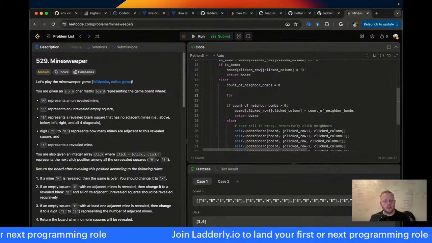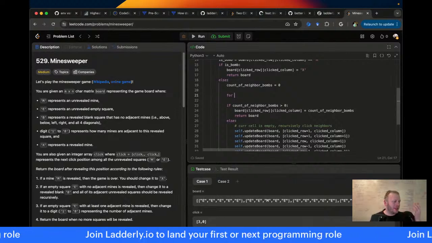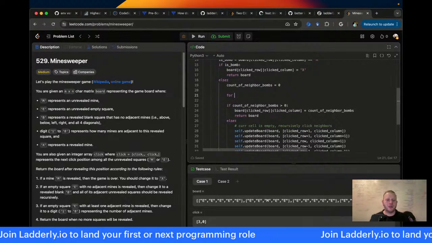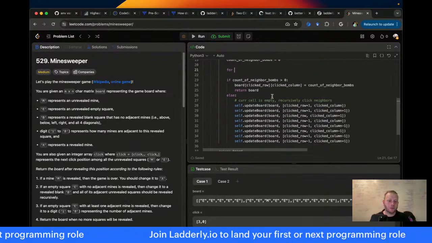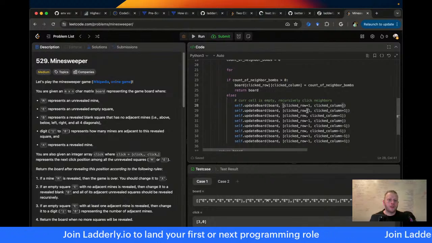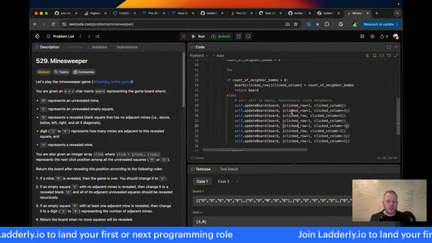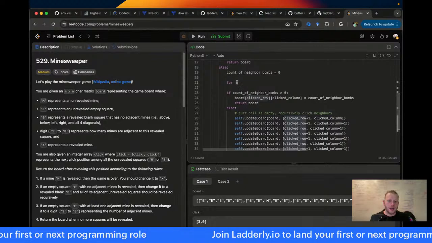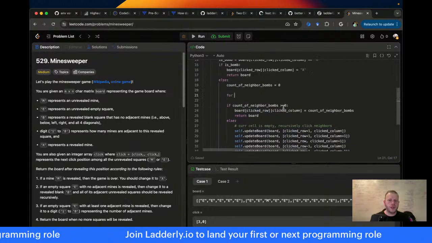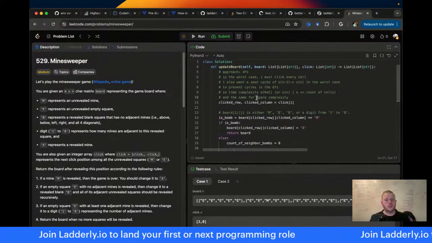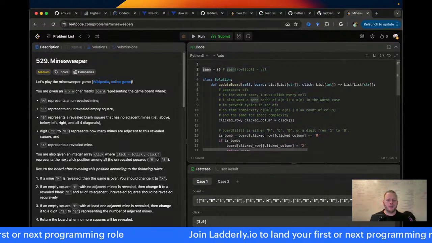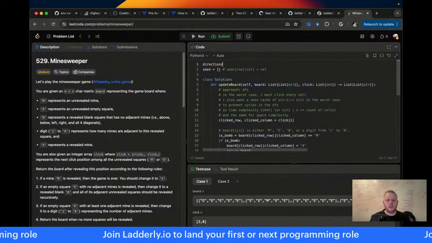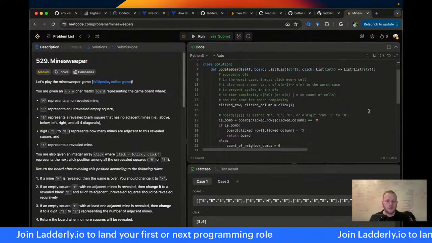You could do if else. You could do 8 if conditions if you want. I think there's going to be a better way, and it's going to be repeating myself. All this stuff that I did over here, I want the same cases over here. So let's make a directions array. Maybe I don't need the scene map after all, but let's make a directions array.